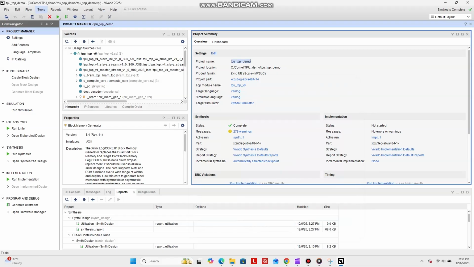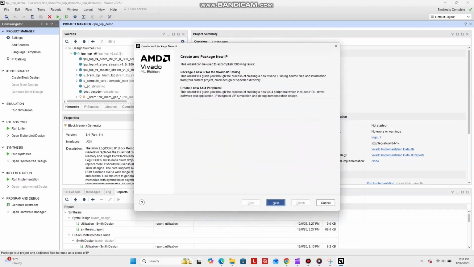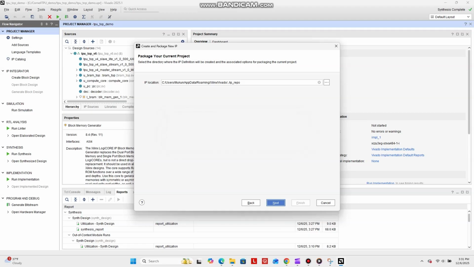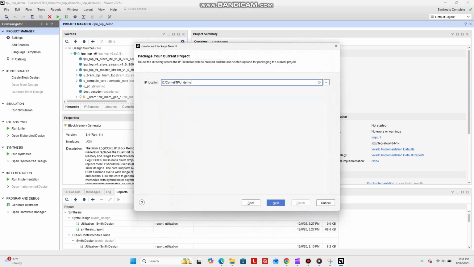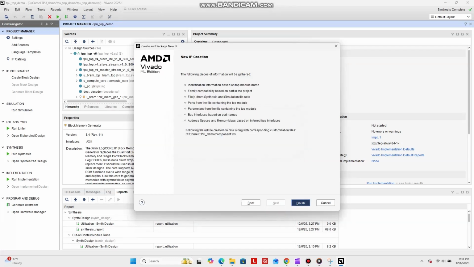So here you'll see tools. You want to click create and package new IP. Next, package your current project. You can use the default IP location if you want. Just for convenience, I'm going to store it in the same folder that everything is in, just so it's easier to find. And then you can click OK, finish.